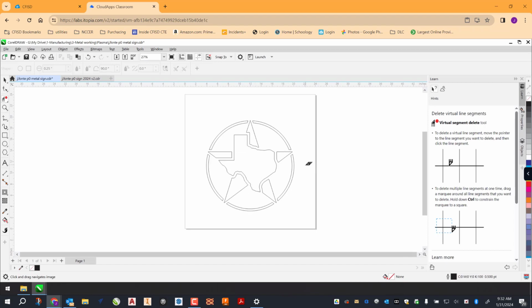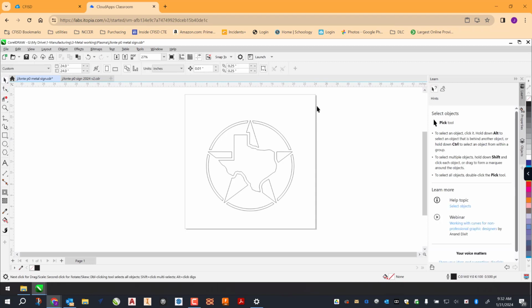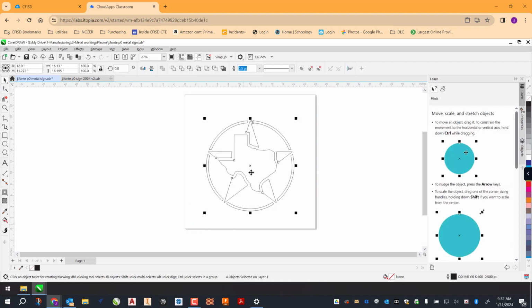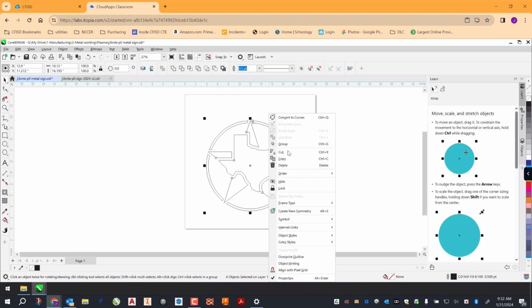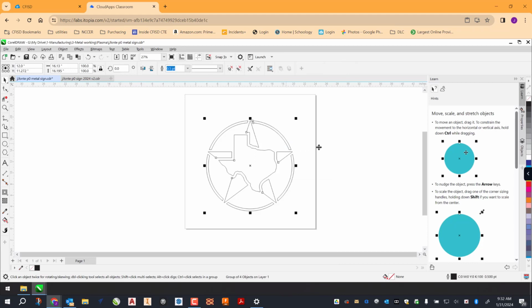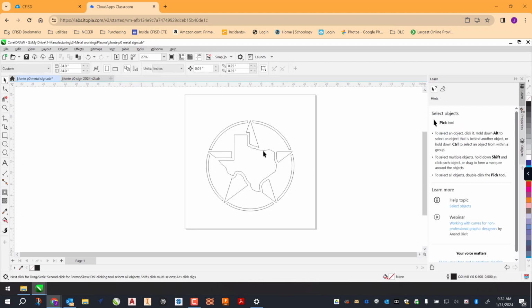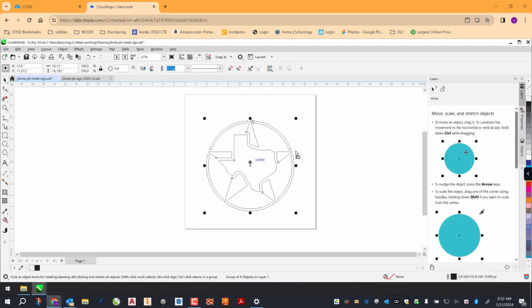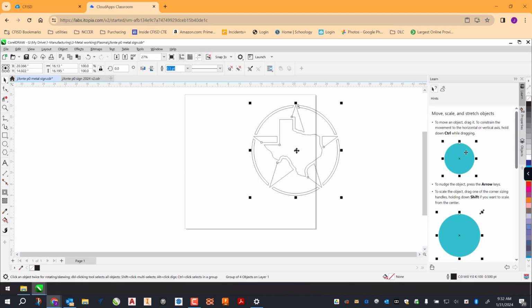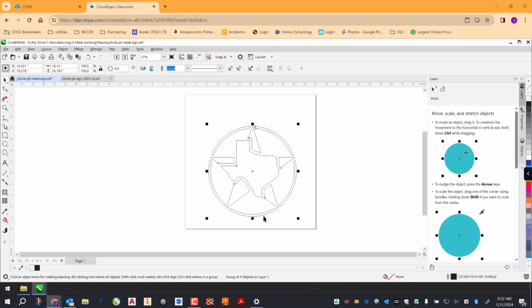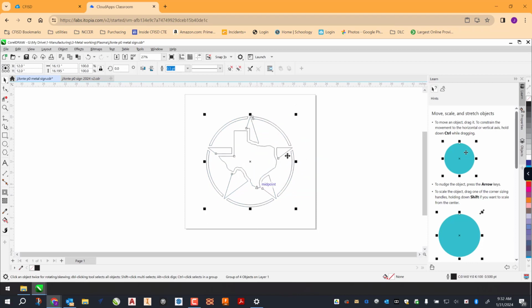Okay, so that's all set. I've got everything trimmed. That looks good. I'm going to go back to my pick tool and draw a selection box around everything. Right click, and I want to group this together. Now that that's all grouped together, I can't accidentally move a part of it. P key to center it.